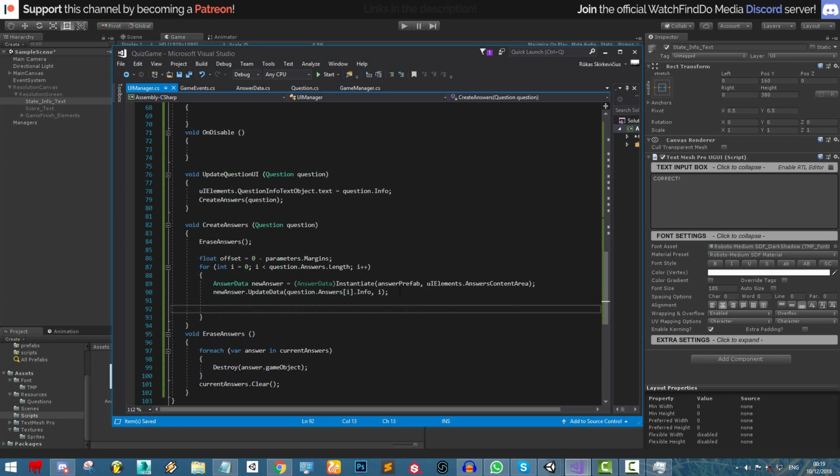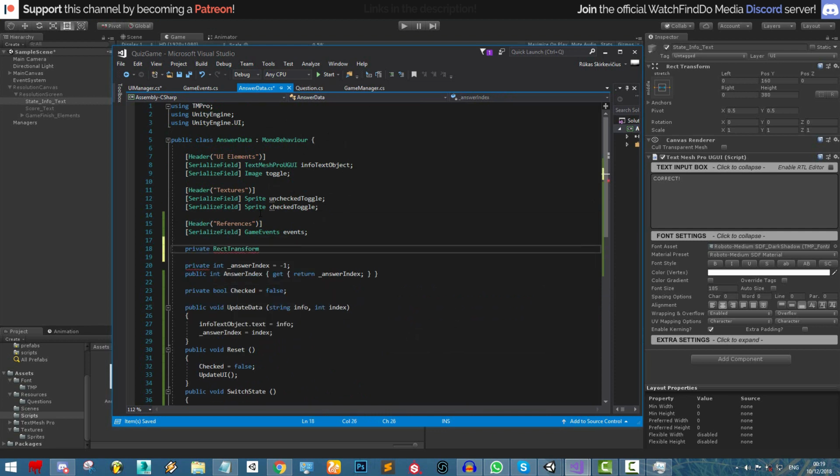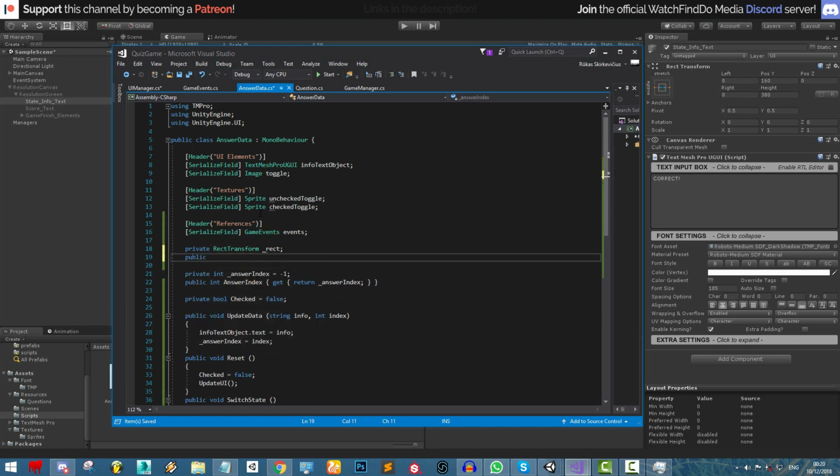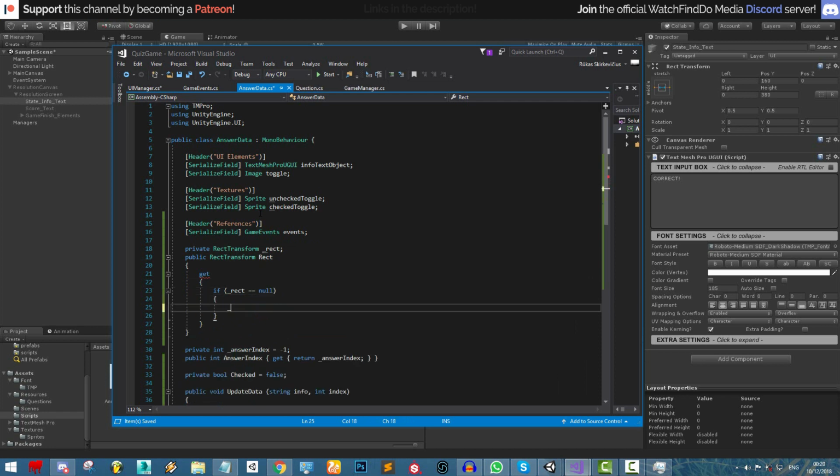So what we need to say is we need to say the new answer dot rec, which we cannot actually access at the moment. So we need to go to our answer data, and we need to create a rec transform reference. First of all, let's create a private, which is going to be rec transform, and let's call this something like rec. And then let's create a getter, which is going to be a public rec transform. Let's call this rec. Then let's say we want to create a getter, and the first thing we want to do is we want to check if rec, which is the private variable, if it's equals to null. If it's equals to null, what we are going to do is we are going to simply get the component, which is going to be rec transform.